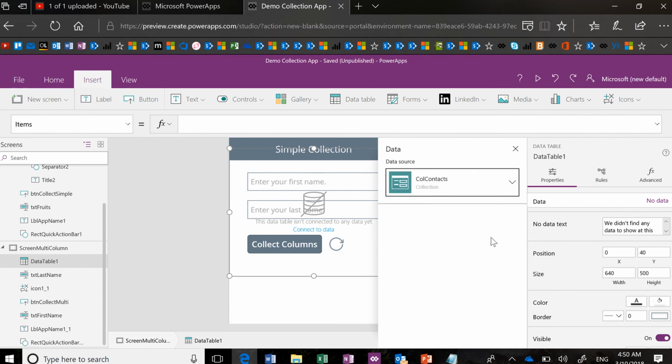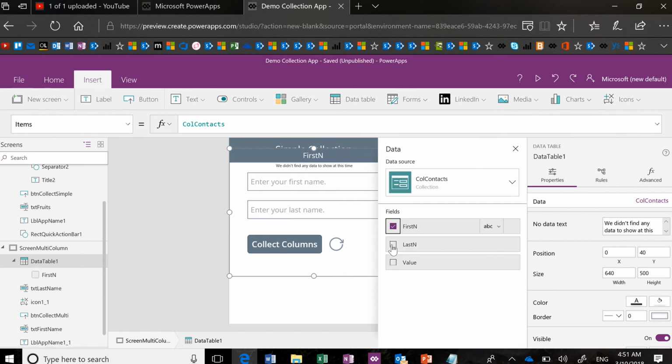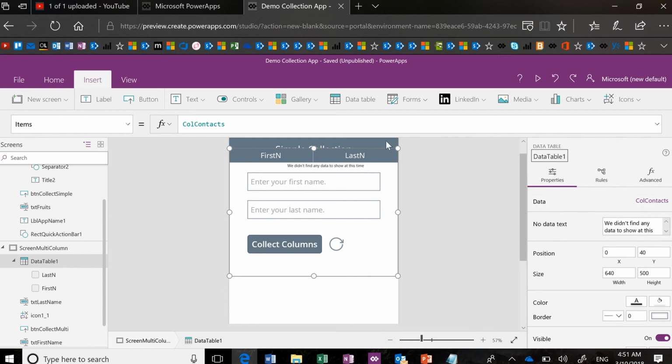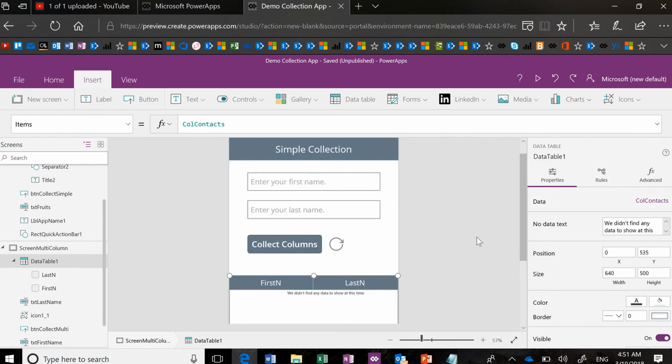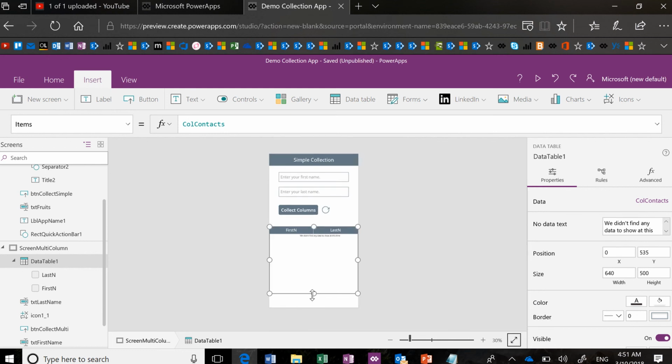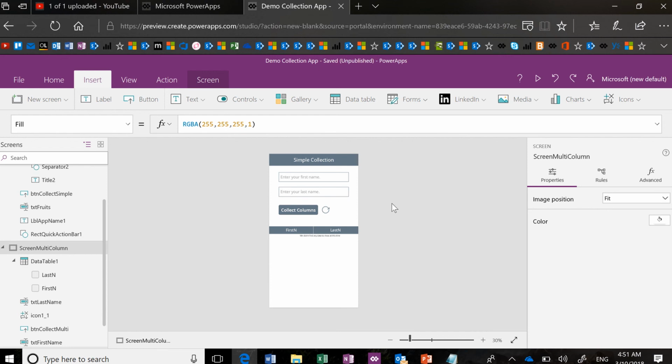I'm going to set contacts to be the data source for the data table. And I'm going to make sure that I have the 2 columns that I want to show in the data table selected. Then I can move this out of my way and move the whole thing beneath our button. Sometimes I'll use this to zoom back out so I can see everything. And now we can give this a try.